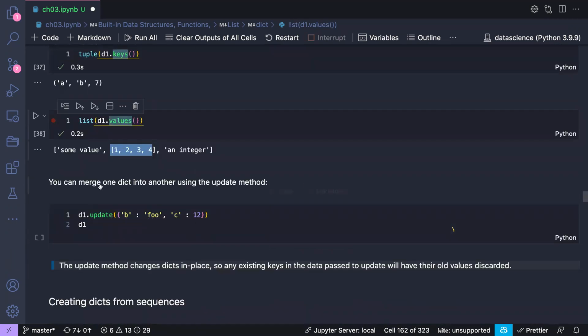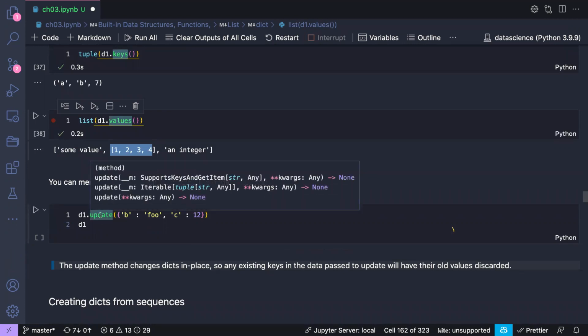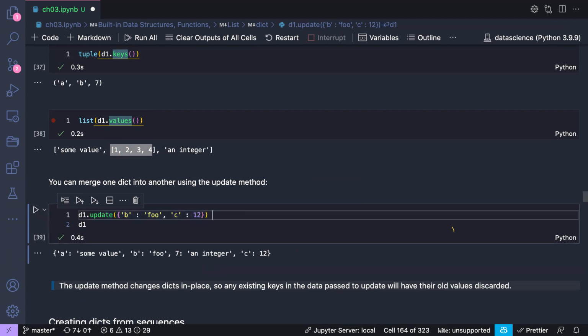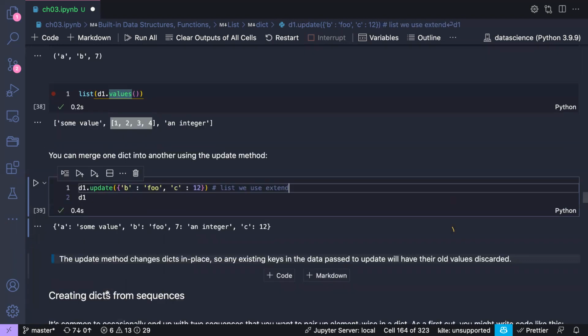You can also merge one dictionary into another using the update method. With a list, we saw a method called extend, but with a dictionary, you use update to update the dictionary. So here I have an already existing dictionary called D1, and I want to add more to it with this, so we can use update. You can see here it added. In a list, we use the extend method to update the content. The update method updates the dictionary in place.